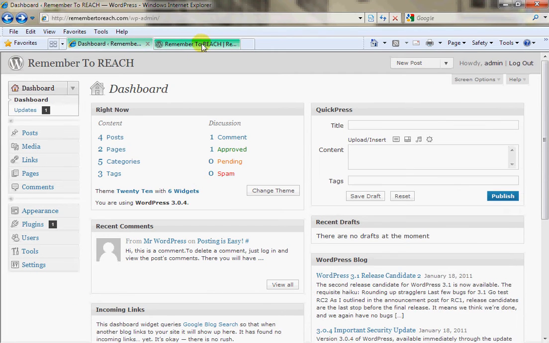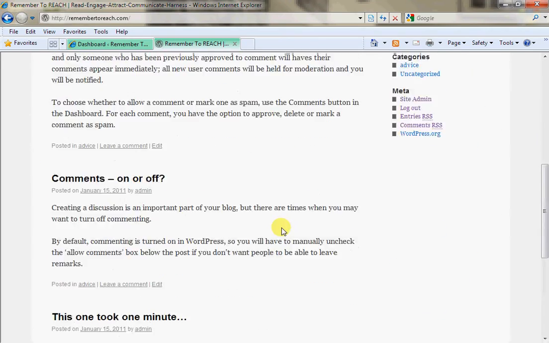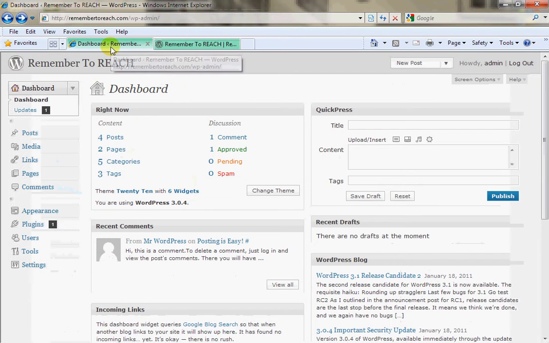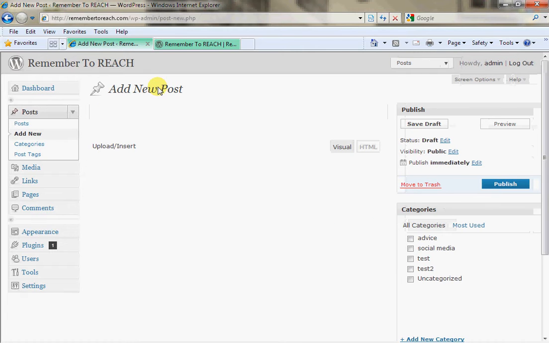Alright, we're going to do a new post. So this is our main blog page, and here's all of our posts so far. And we want to add a new post to the page. Come back to the dashboard, click on the Posts button over on the left. And then you can either click the Add New button on the left in the dashboard, or up here, Add New. It both will take you to the same spot. We're going to click Add New.